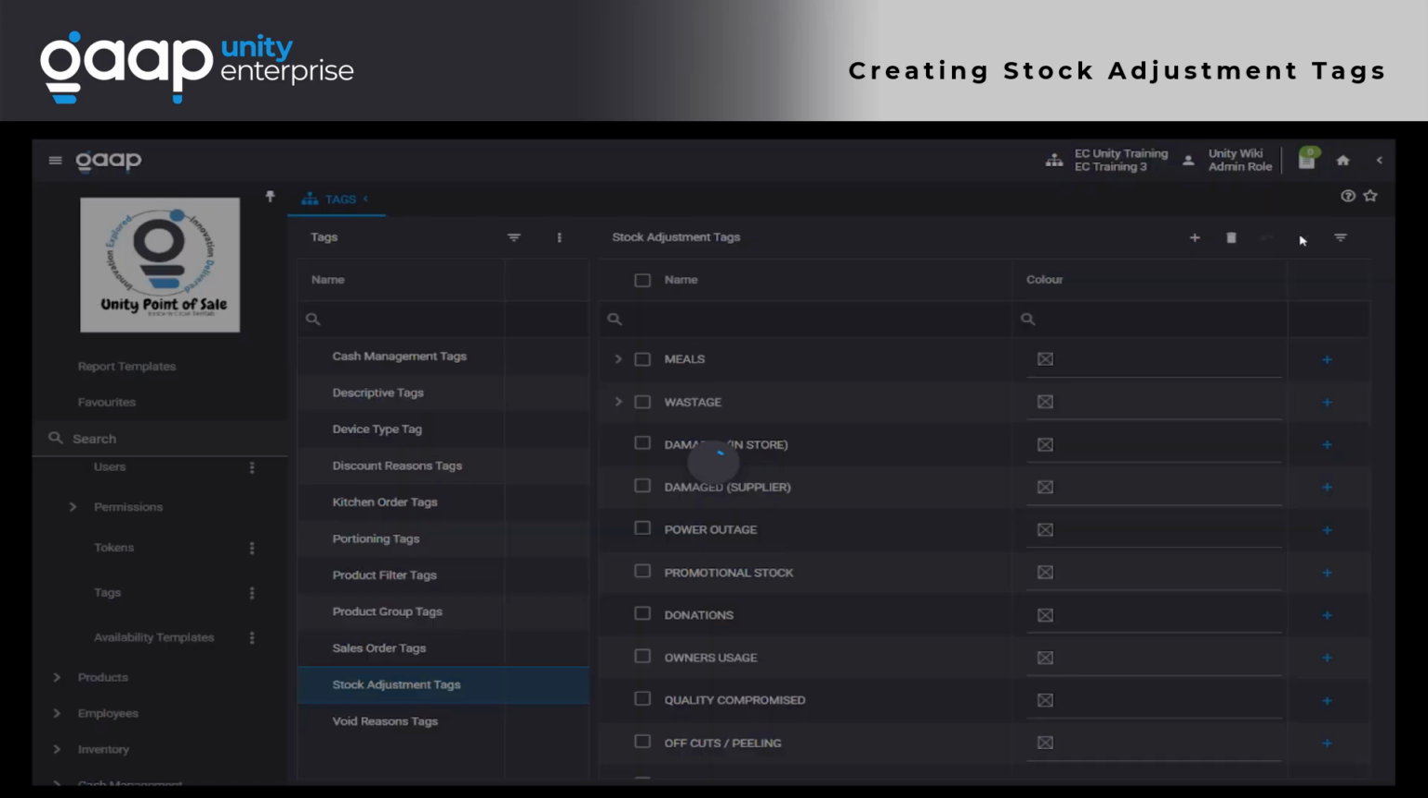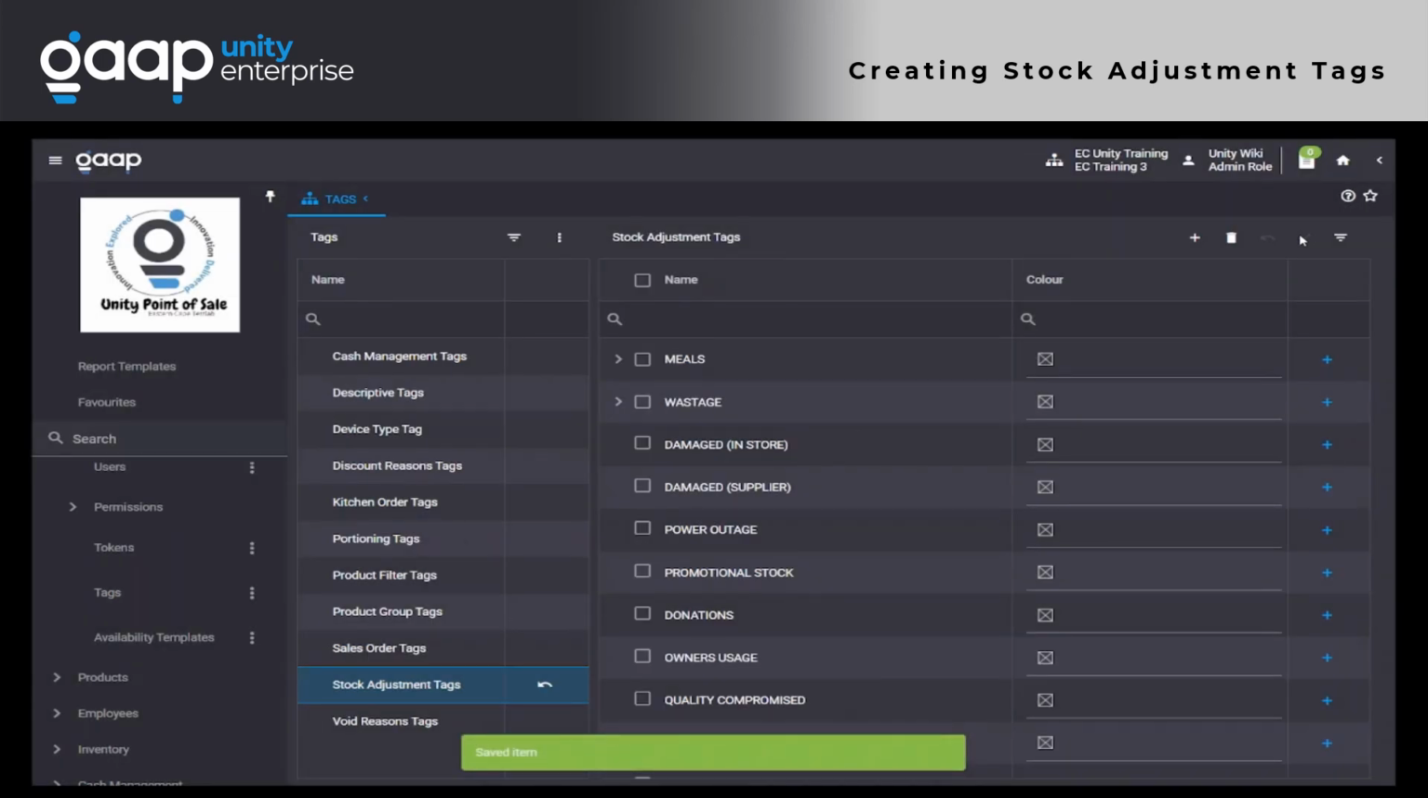Click Save to finalize the creation of the new stock adjustment tag. This tag will now be available for selection for the stock adjustment template.